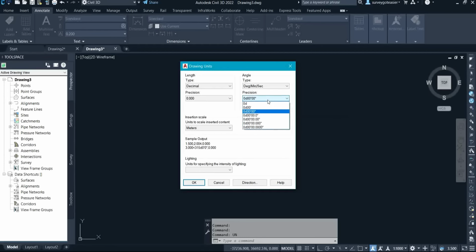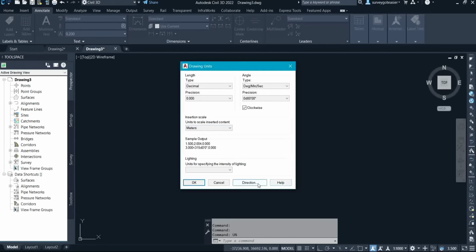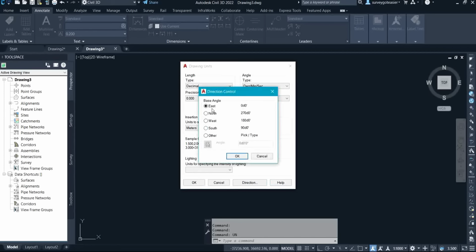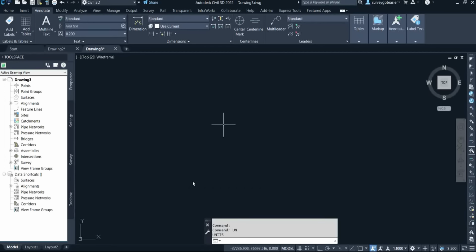Under this precision, you click on these particular ones, degrees, minutes, seconds, and you ensure the unit scale is in meters. There are some countries where you deal with feet, so for countries where you deal with feet, you select feet, and places where you deal with meters, you select meters. And you come to the directions icon there, you click on directions and you ensure you set this to north. Then you click OK. Come back here and click OK. Alright, that is fine. It has been set.